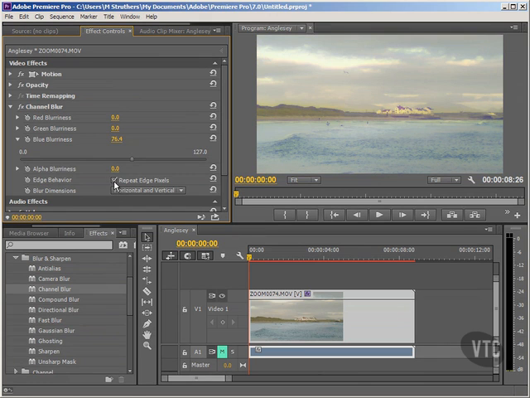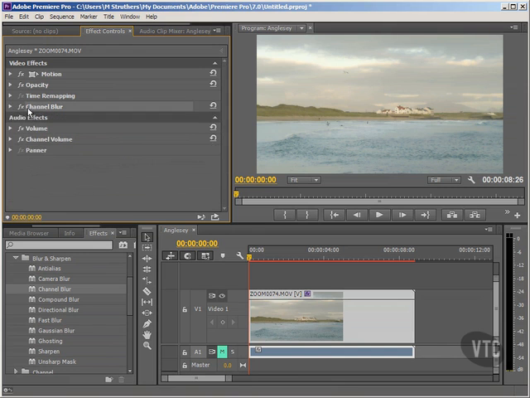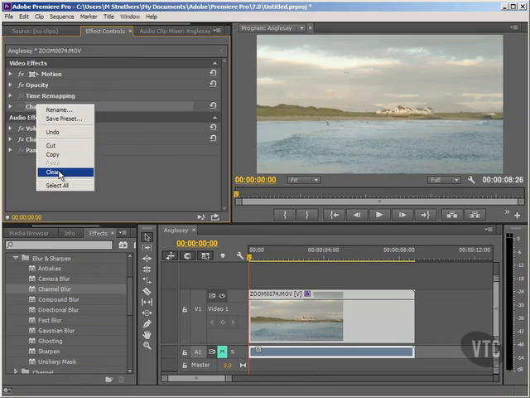So I'm going to click in Repeat Edge Pixels once more. To be honest, I wish this was a default setting, that it was always on. I can't think of an occasion where I wouldn't want it. Okay, now I'm going to take this down again, and I'm going to leave Channel Blur as it is. I'm just giving you a flavour of it here. So I'll come up to Channel Blur, right click and click on Clear.